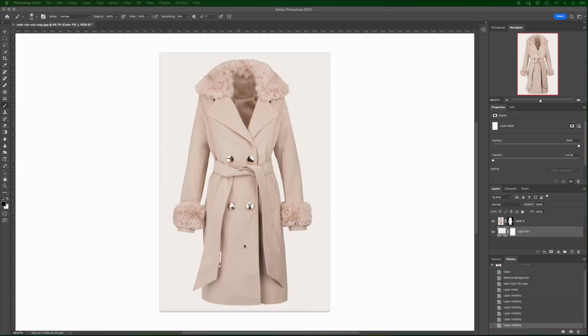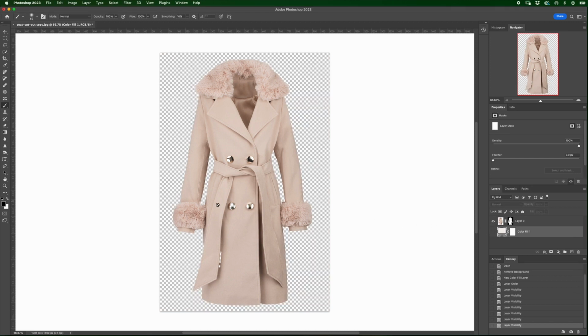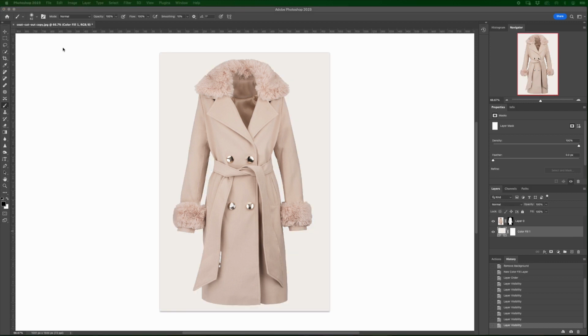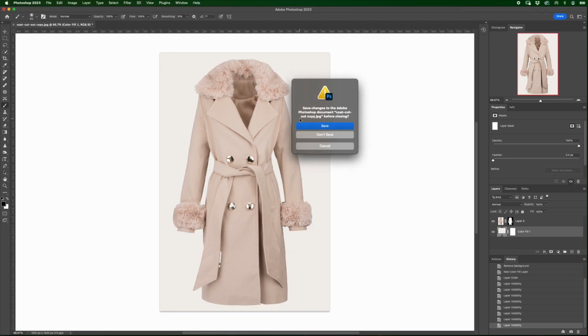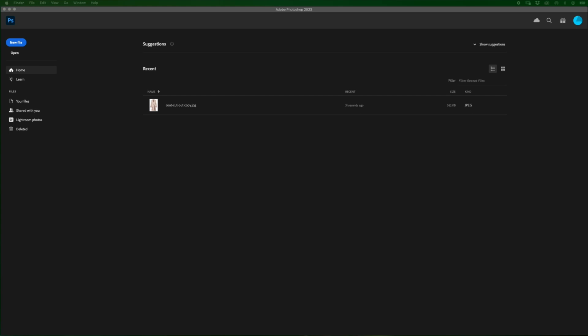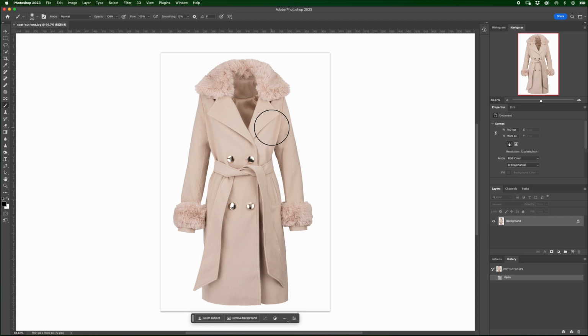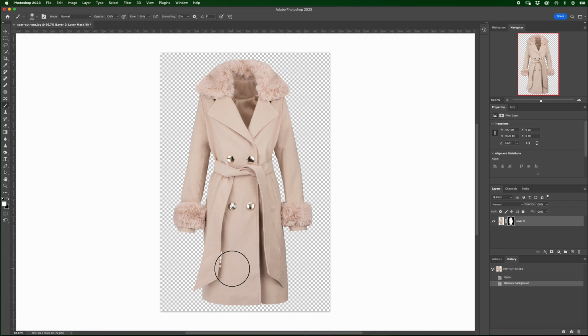Let's say we have identified this image of a coat as one that has not worked correctly after running through the automated process. See how part of the fabric has been removed. We need to open the original image and run through steps manually and paint back the missing areas using the brush tool. First click on Remove Background. See the areas we need to reveal by painting them back.